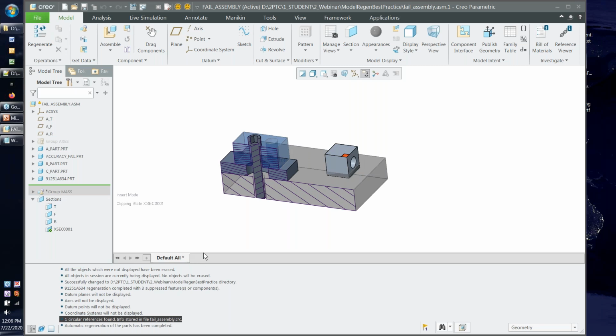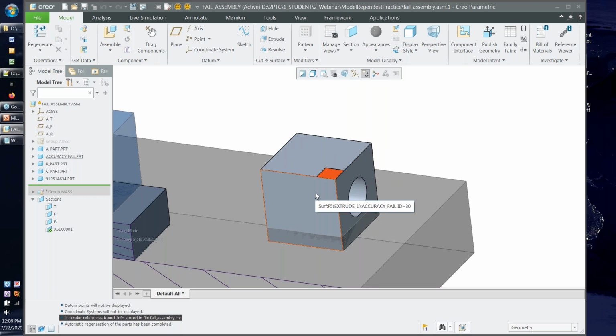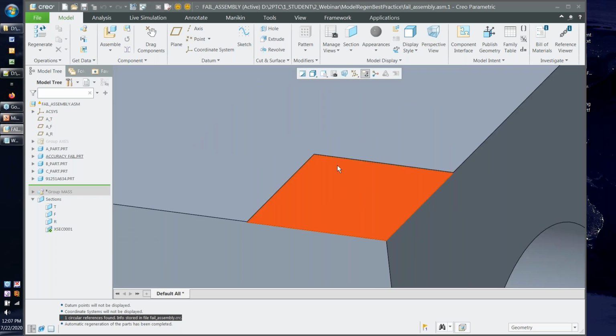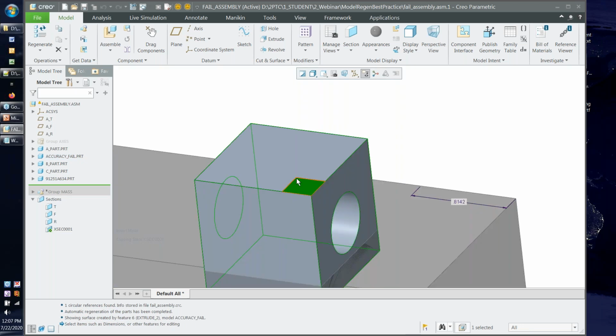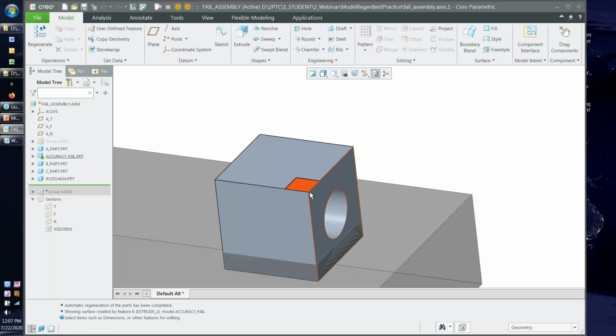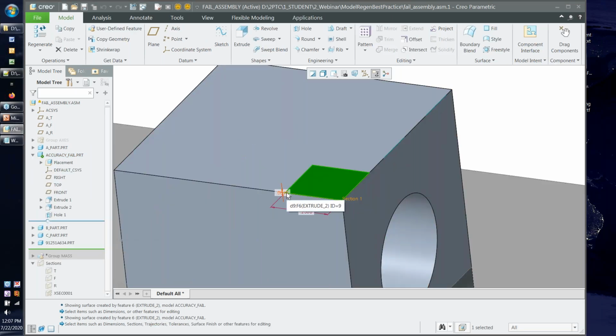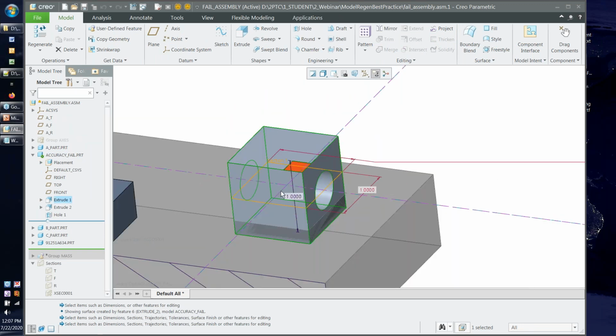So let's do that. Here we have a situation where I have this brick over here, and it's called the accuracy fail part. Now, on this accuracy fail part, and I'm going to zoom in here so you can see, I have a very shallow cut on the corner of this part. I will activate this object here so we can see the dimensional information from it. The cut is only 1/1000th English of depth, and the object itself is basically a 1-inch cube.